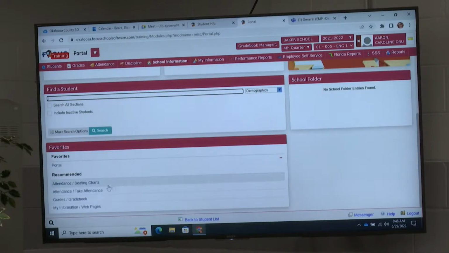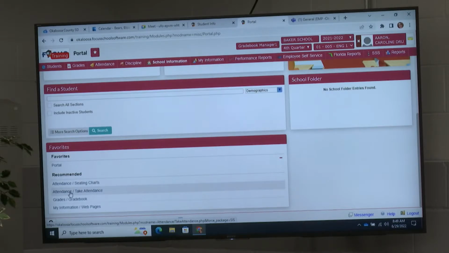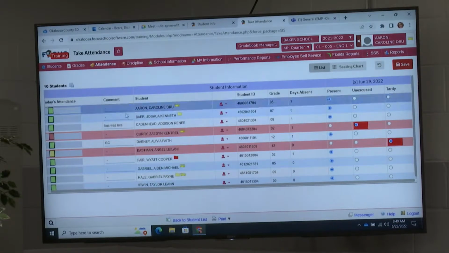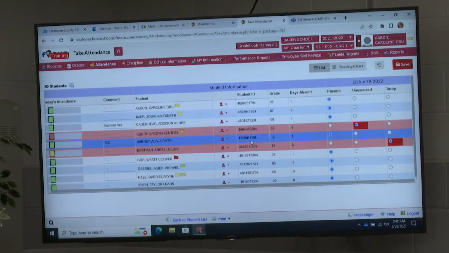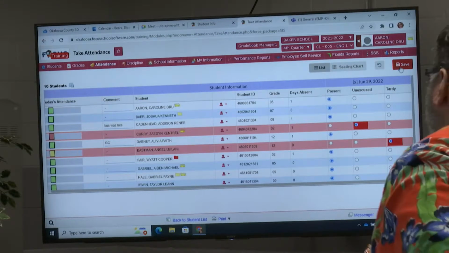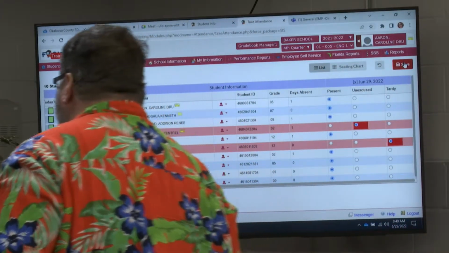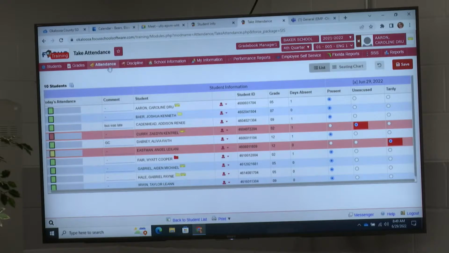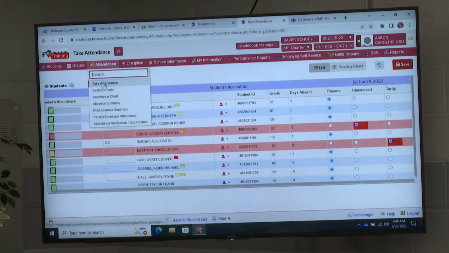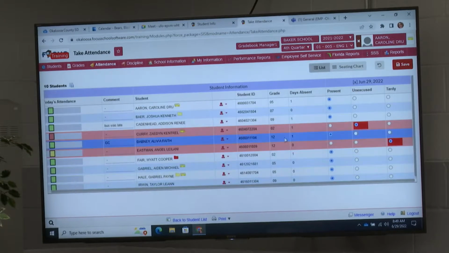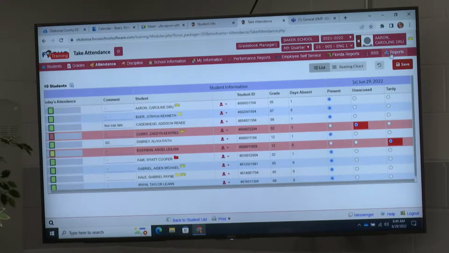So the third way is to look down here at the attendance seating charts or attendance take attendance. That is a recommended page, and you'd be right on there and you take your attendance. And I'm going to save it. What was the other way to take it? Go to the attendance tab and take attendance. So now I'm in here and I got to change that. So I might need to select the right class.